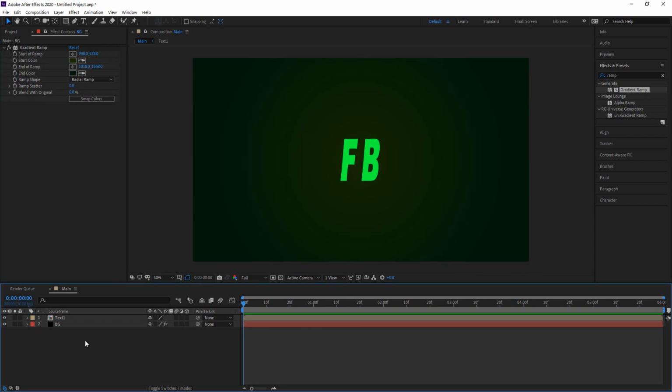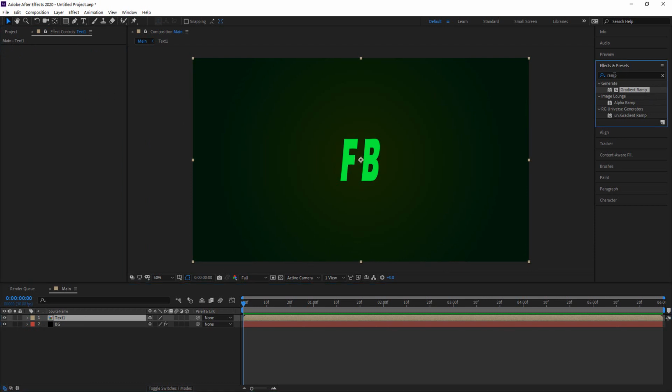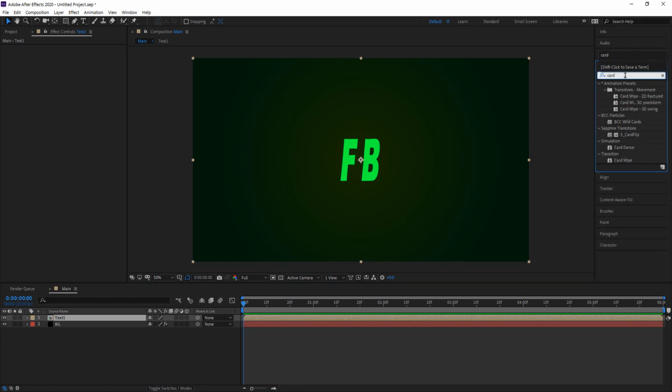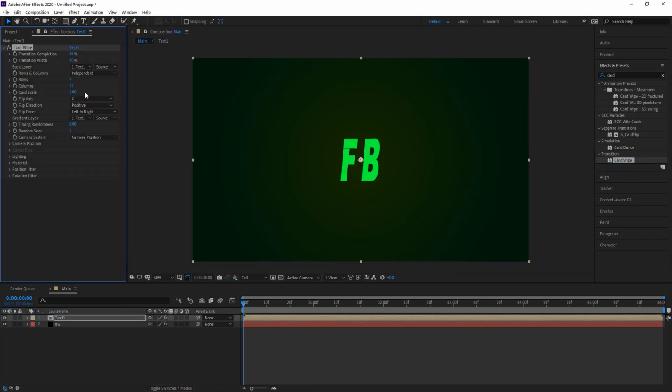Okay, next thing we want to do is go to Effects and Presets, look for Card Wipe, and drag this onto our text 1. Then we're going to make sure we're at the beginning of our timeline. We're going to set a keyframe for transition completion. We're going to go with 0. And then we'll go to about 3 seconds and give that a 100%.